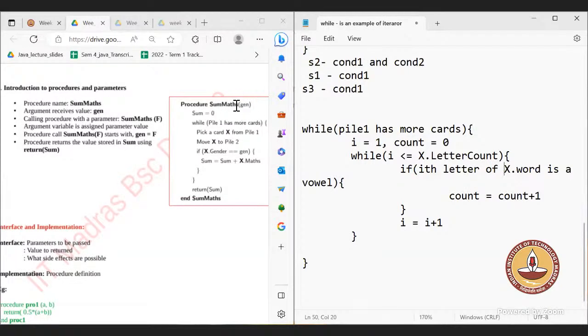Arguments are denoted in the brackets, and then the calling of the procedure. In order to invoke this procedure, you will call the procedure sum marks followed by the gender, F or M, you have to pass. Some argument you have to pass because the procedure is taking a single argument, and that is the gender. So you have to pass that while calling the procedure.